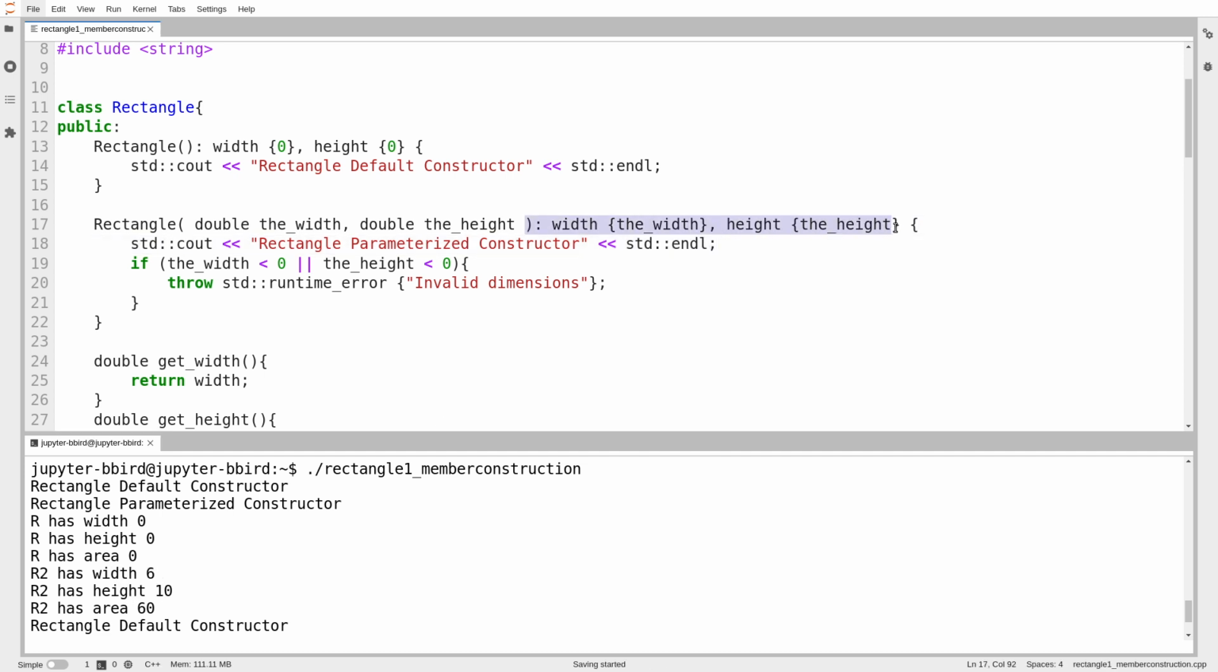So for now, for int members especially, it's up to you whether to use the equal sign or to use this notation. But in the next few videos, you're going to notice I like to default to this notation because it's a good habit to build, and I think it is a best practice these days.